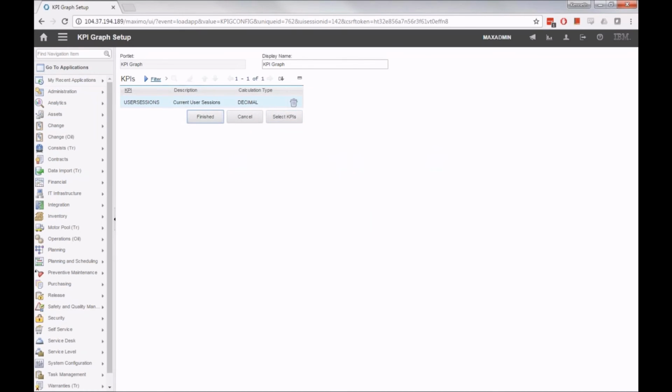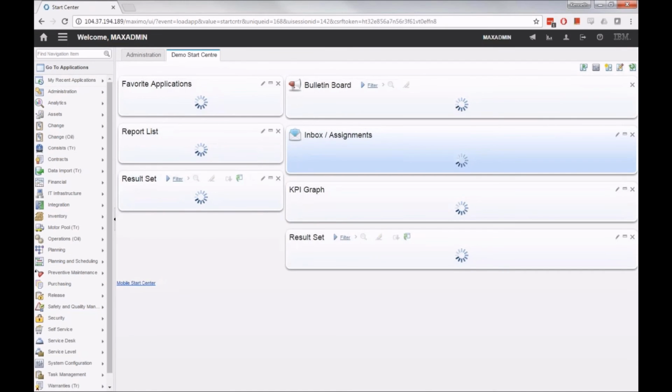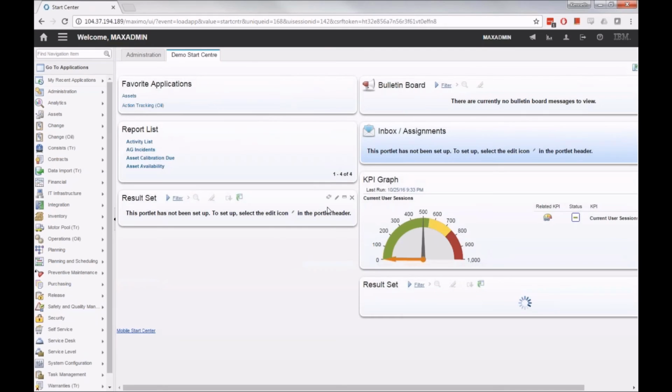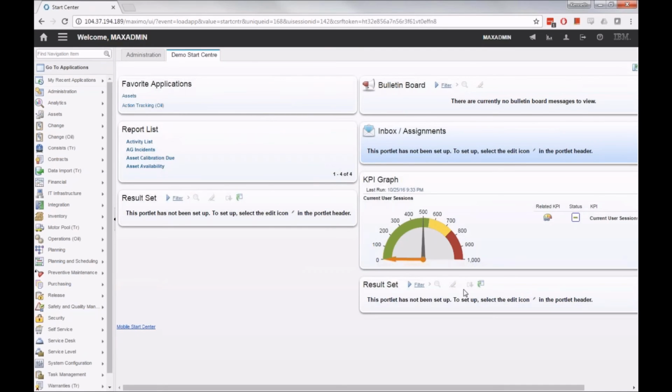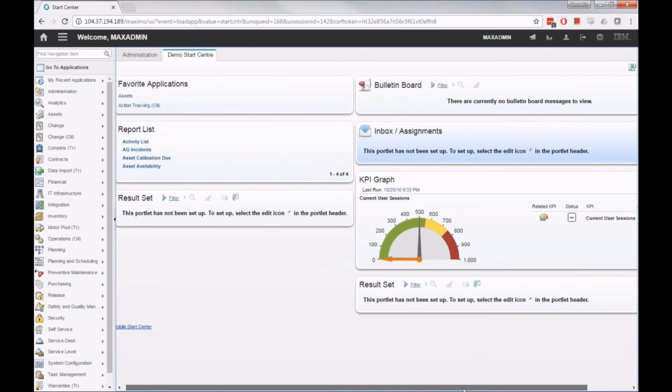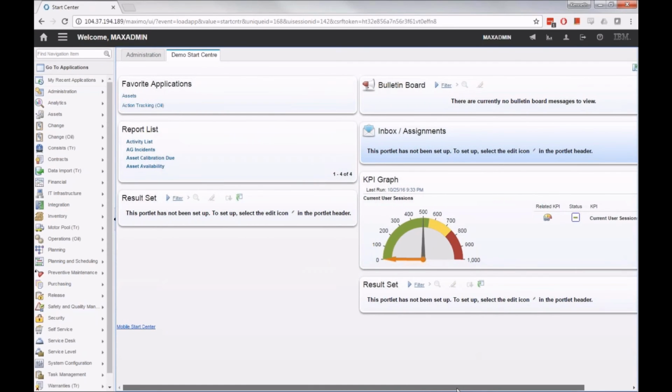And just as an aside, a KPI can be set up through the KPI application. So as you can see here, it's going to run a query, and it's going to display the value for that. Now, you have two result sets. Just to illustrate the difference with the result sets, I want to set up one that has an existing query in the system and one where I don't have an existing query. So let's set up the first one with an existing query.